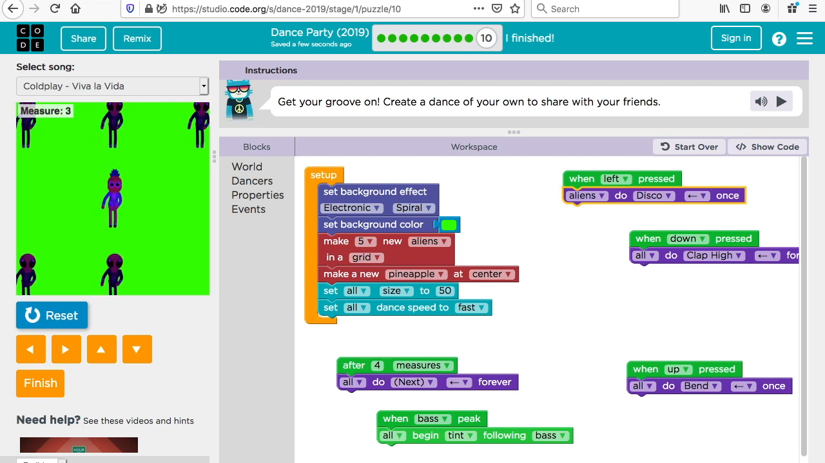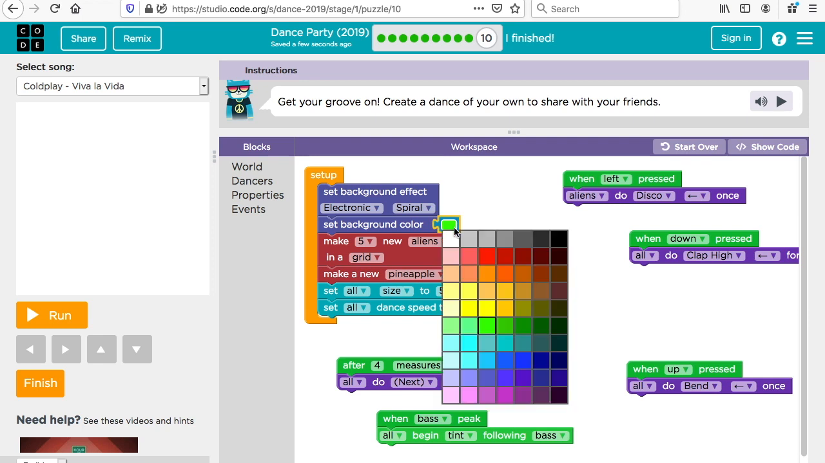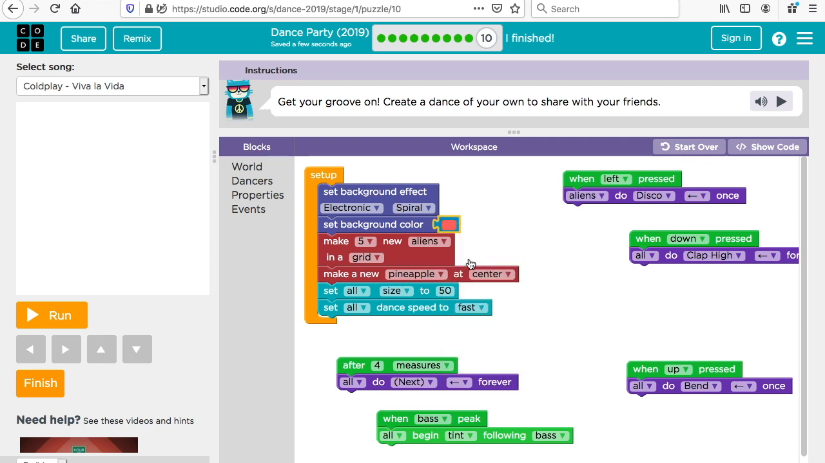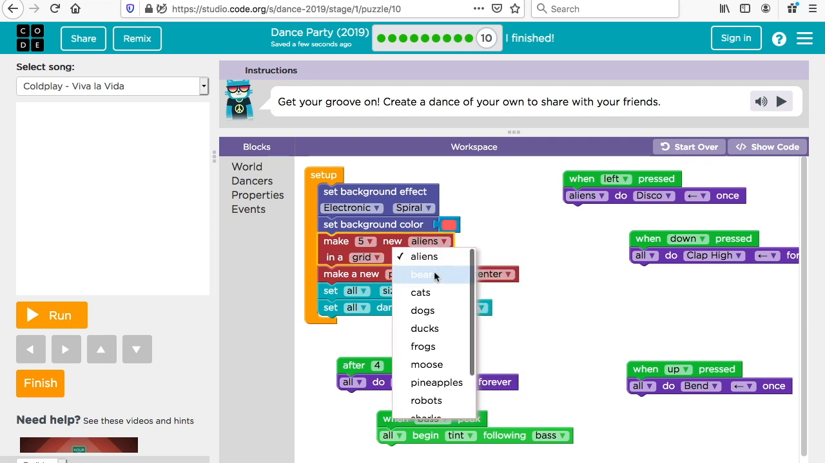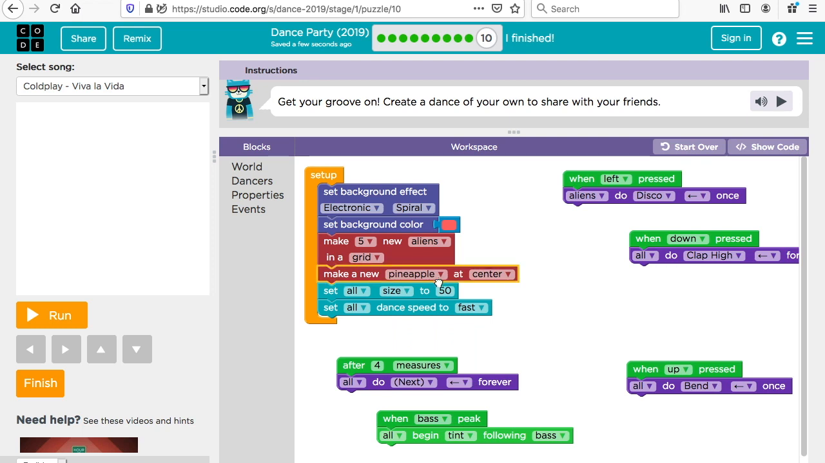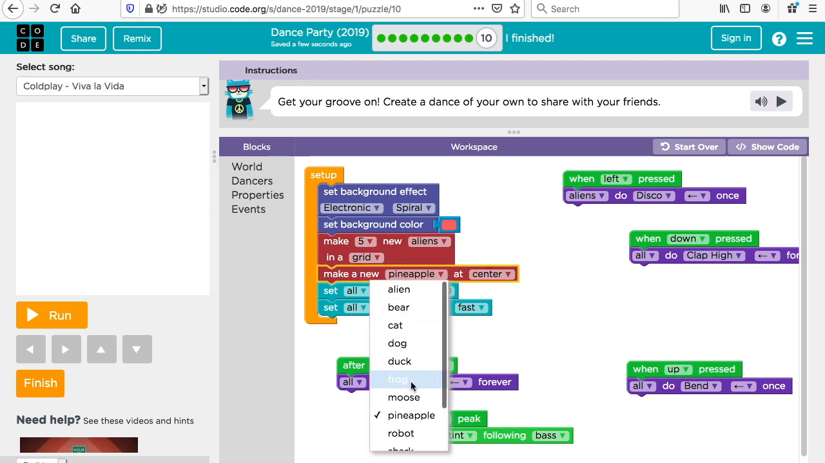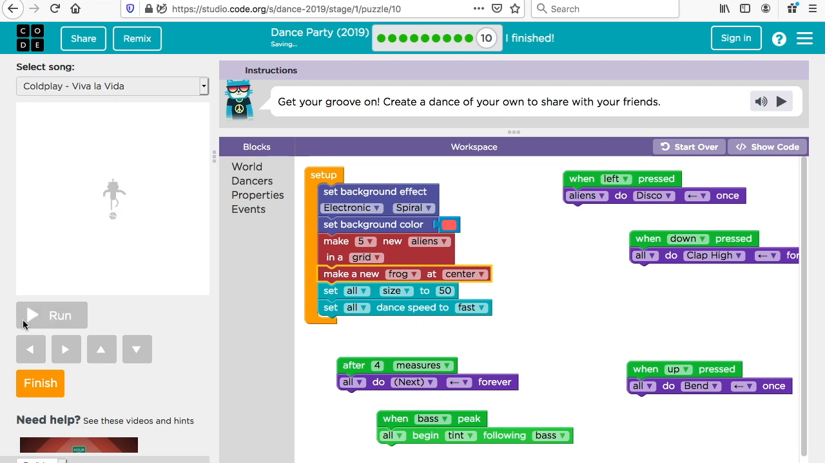And they all can bend now, like this. Then I can click down, they all clap high. And then you see they got their disco going here. And I can change the background color too if you want. You can make the background color maybe a little bit of a pink. And you could change whatever you want to do. Keep the aliens or change the pineapple to a frog, whatever you want to do, and click run.